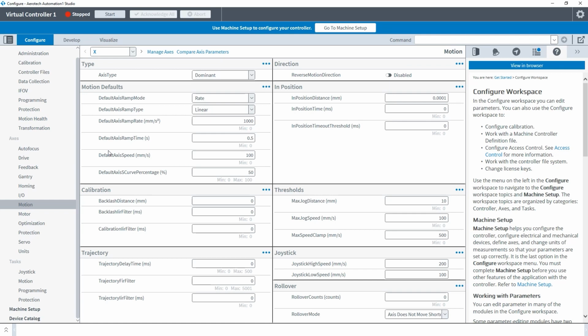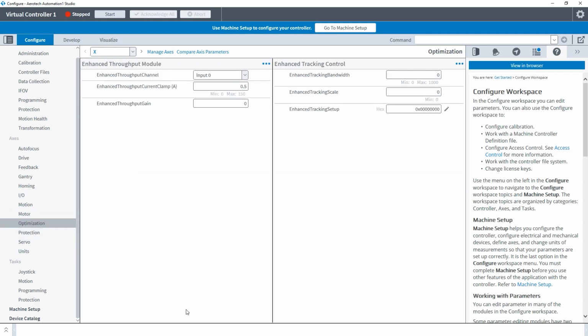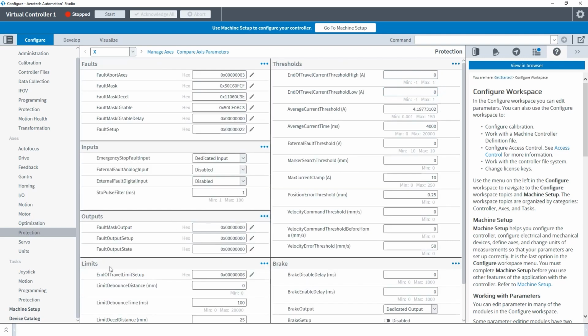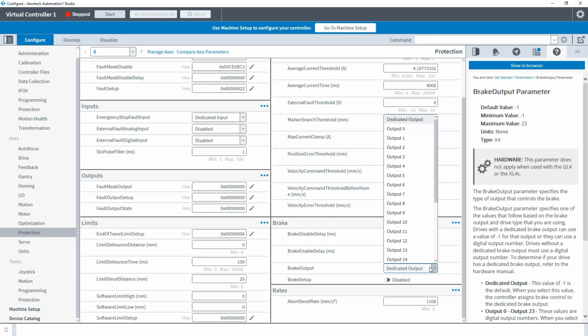We then have the motion page. We can look at the individual motor types that we're using and make modifications as needed. We have the optimization screen, which at the moment has the enhanced throughput module, the ETM function, and the enhanced tracking control available. I believe more functions will be added to this later. We have the axis protection, so limits, faults, inputs and outputs can all be set here and modified in different ways. We can talk about whether the brake has been set up correctly, or we can remap the brake output if we need to.